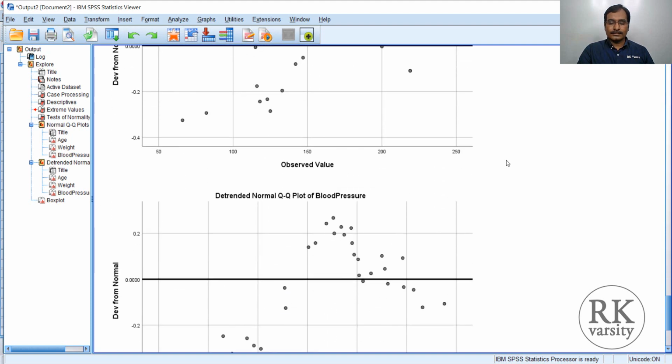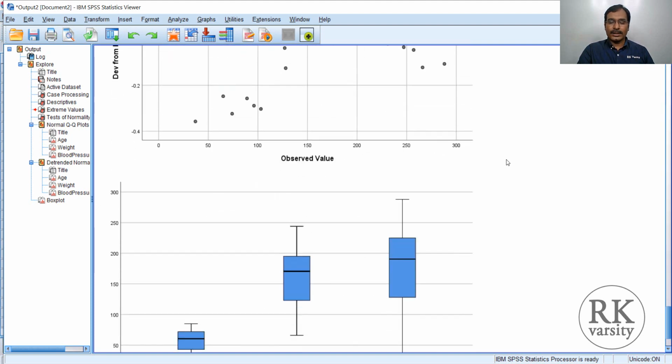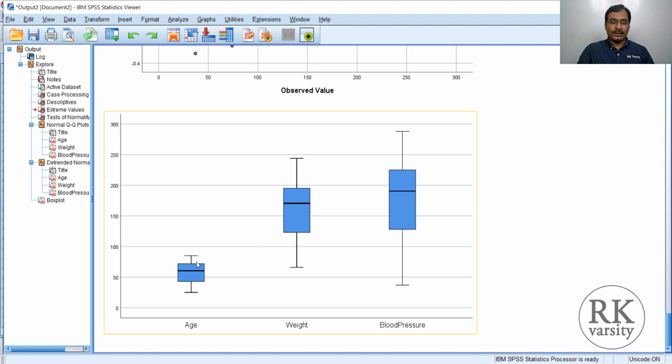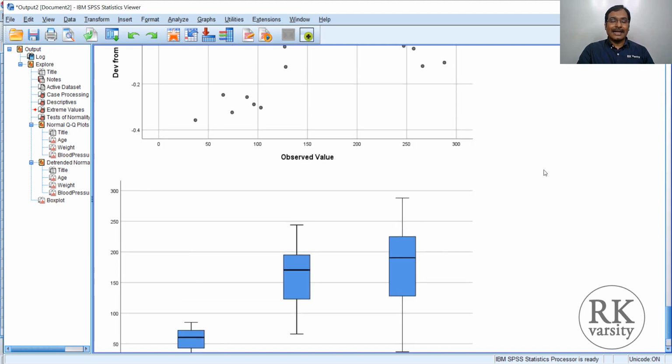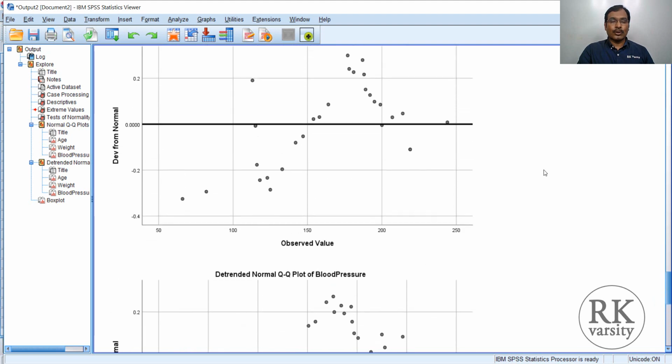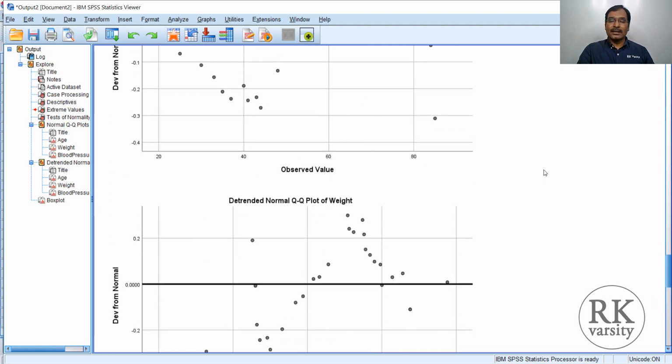Now we go to the outliers, that is the box plot here. Here you have three box plots for age, weight and blood pressure. Now there are no outliers. So the two basic assumptions are that there should not be any outliers, and normality. With the box plot, it is very clear that there are no outliers, and using the QQ plots and tests of normality, we find the data is normal. These two assumptions are met.